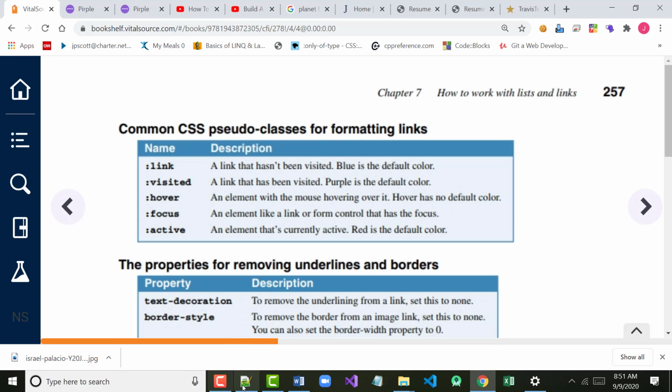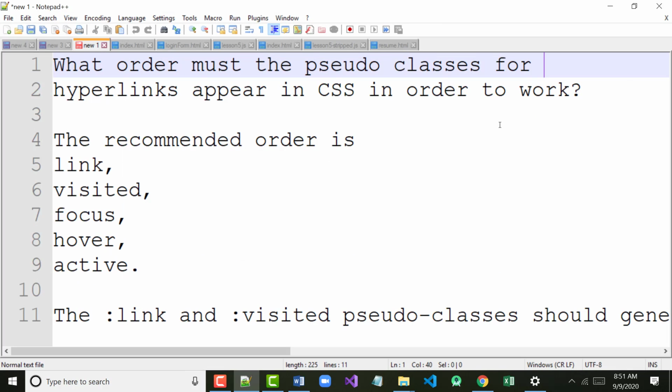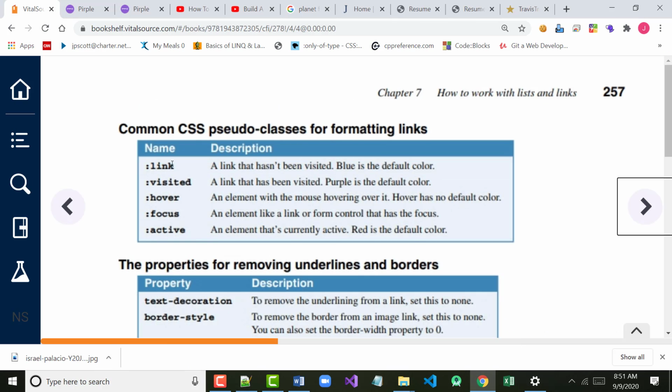I don't know if this was the same order. Link, visited, focus, hover, active. Link, visited, no, it's not. But let's look at this. So link, colon, link, and there's going to be an A in front of that for anchor tag. A, colon, link. All right, a link that hasn't been visited yet. Again, default blue. A, colon, visited, default purple. A, colon, hover. There is no default.